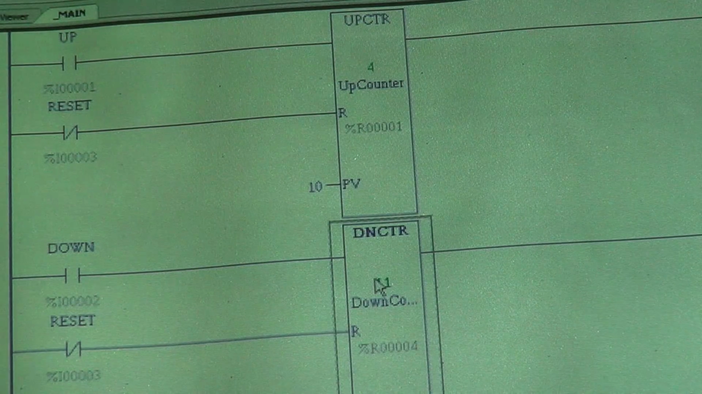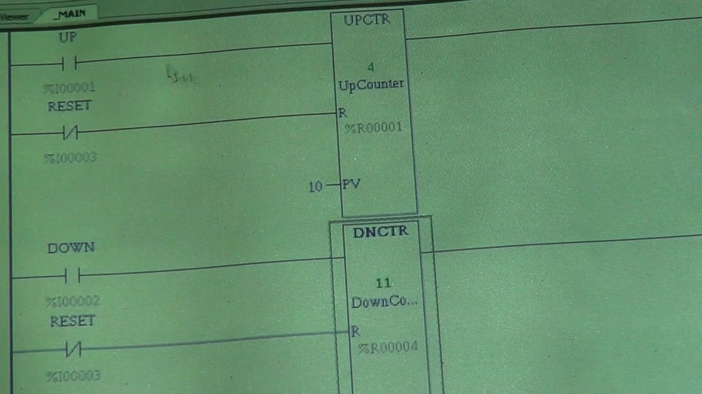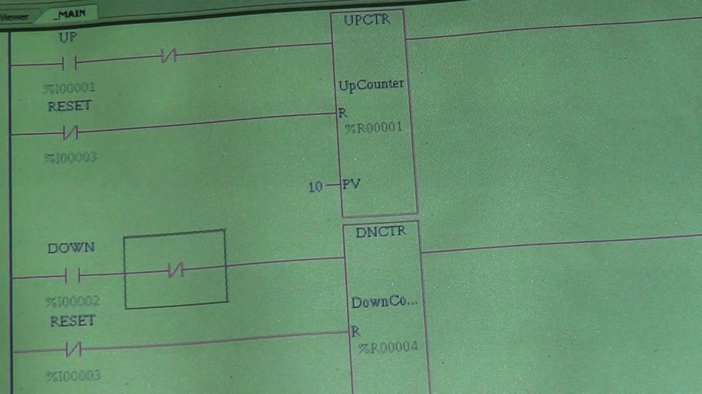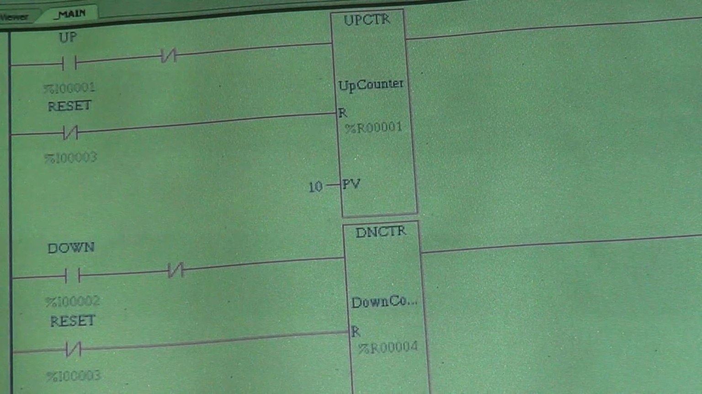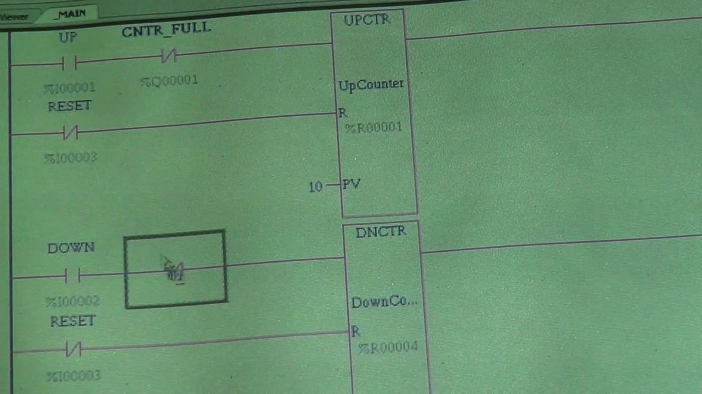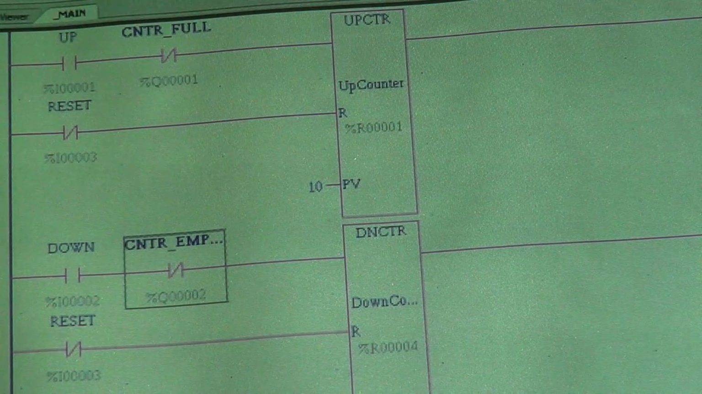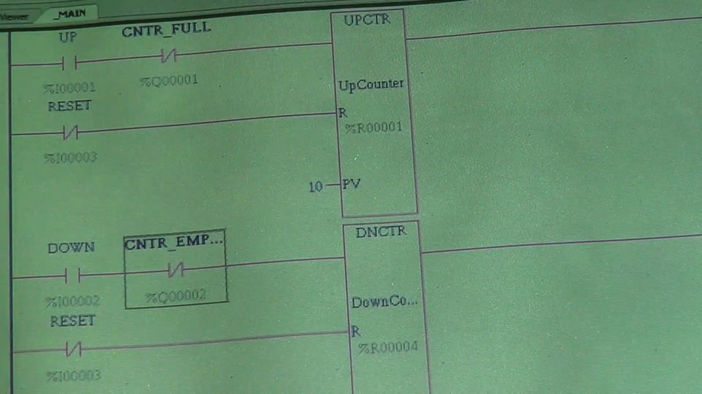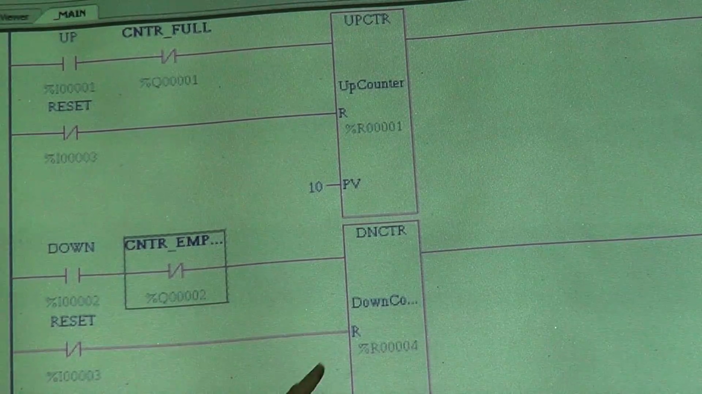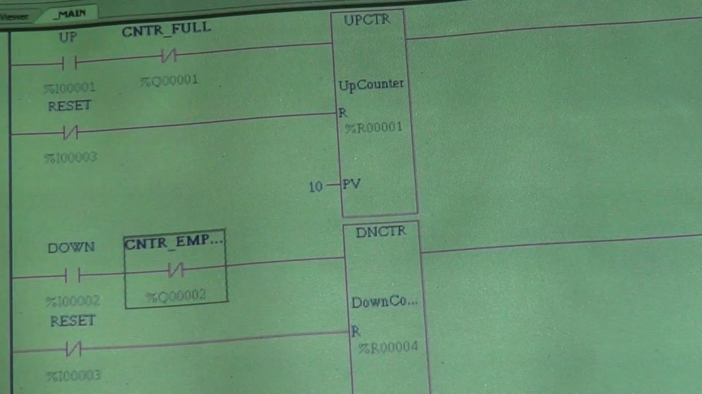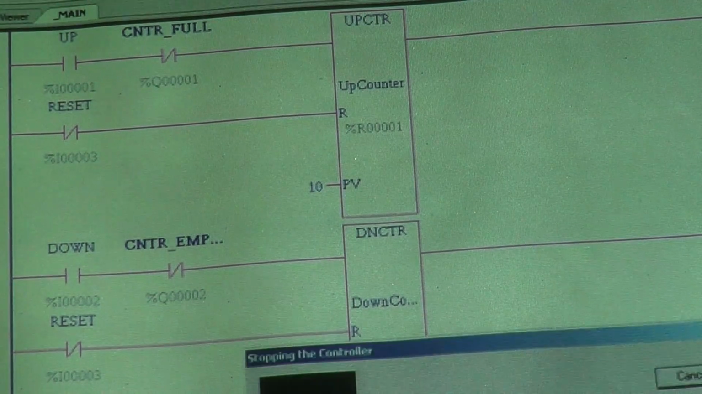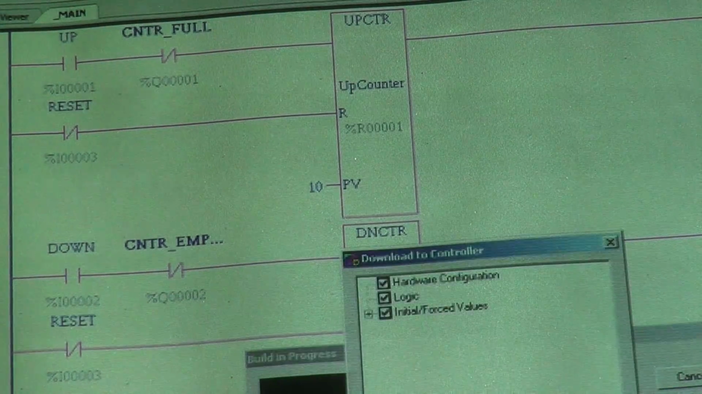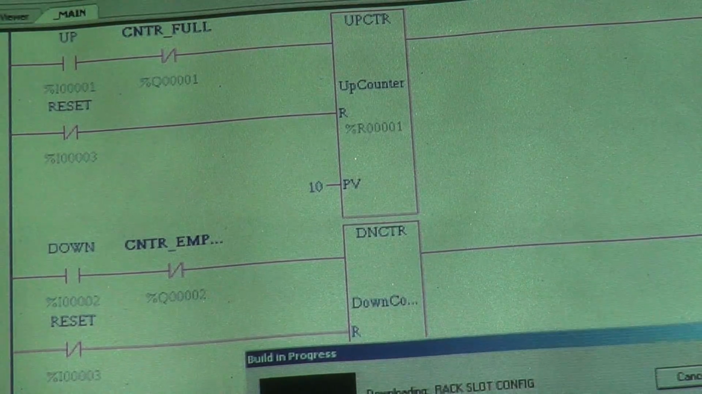Okay, so let's come over here, and I'm going to put a couple of contacts here. And this one over here, counter full and counter empty. In this case, as long as the counter is not full, let me keep counting up. And in this case, as long as the counter is not empty, let me keep counting down. Alright? So let's try that. Let's go and stop the PLC. Okay. And we're going to download and start that.